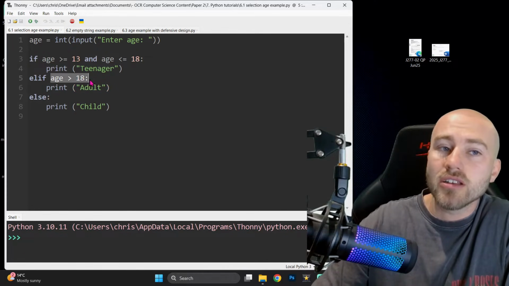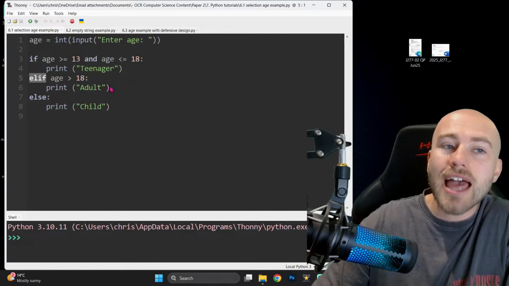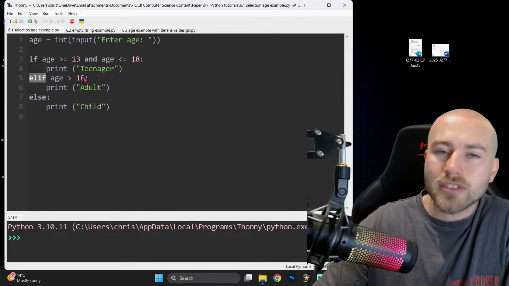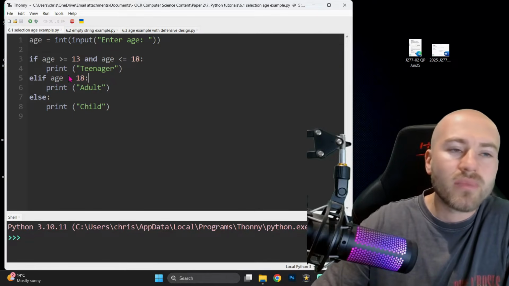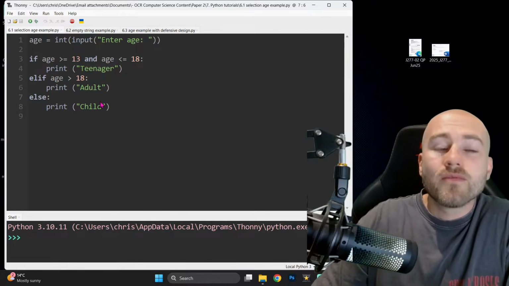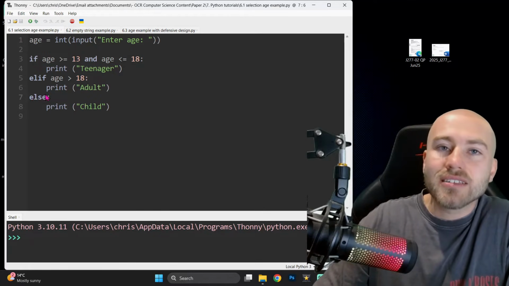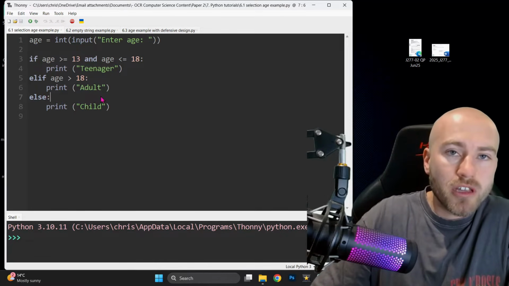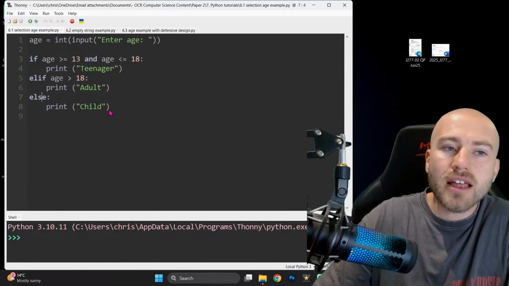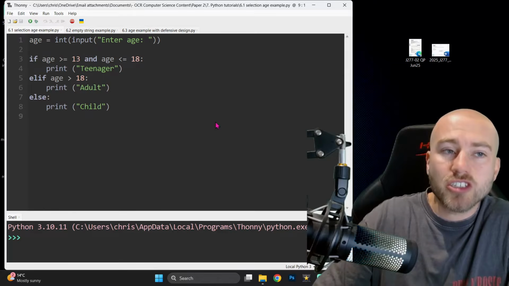To add in extra conditions that we want to check, this one's saying if the age is over 18, and we've used elif for that. It kind of means else if, but you would write elif to make it work in Python. So if the age is over 18, then it's going to say adult. Finally, anything else that they put in must be below 13 because we've covered all other options. So if it's anything else, it will just say child.